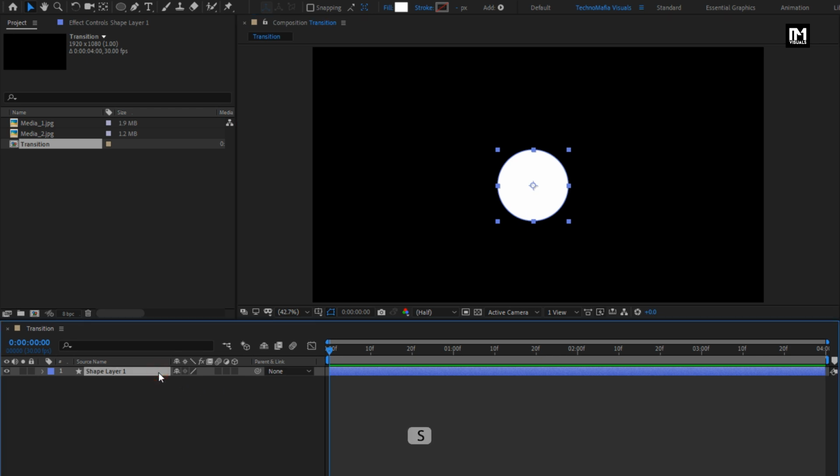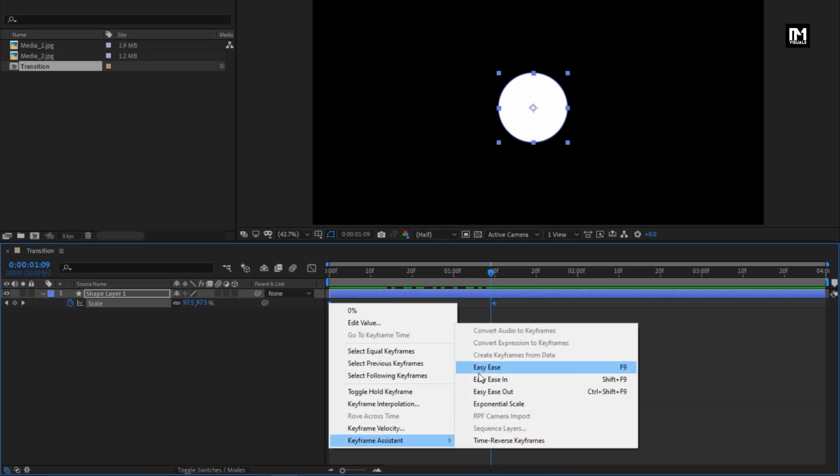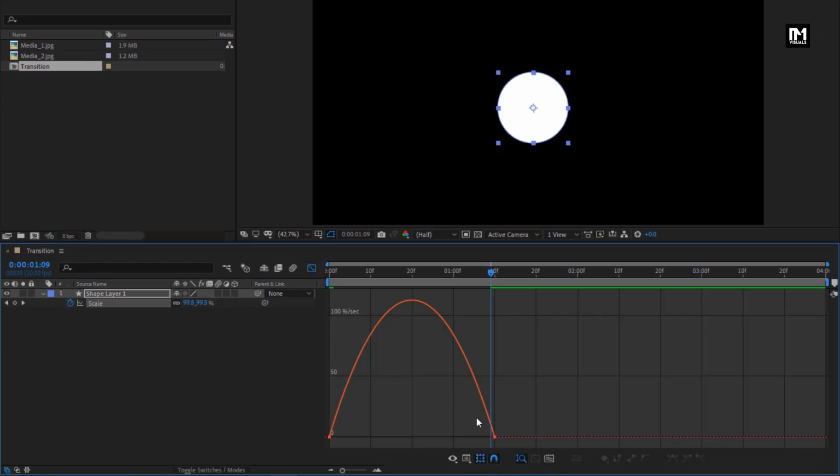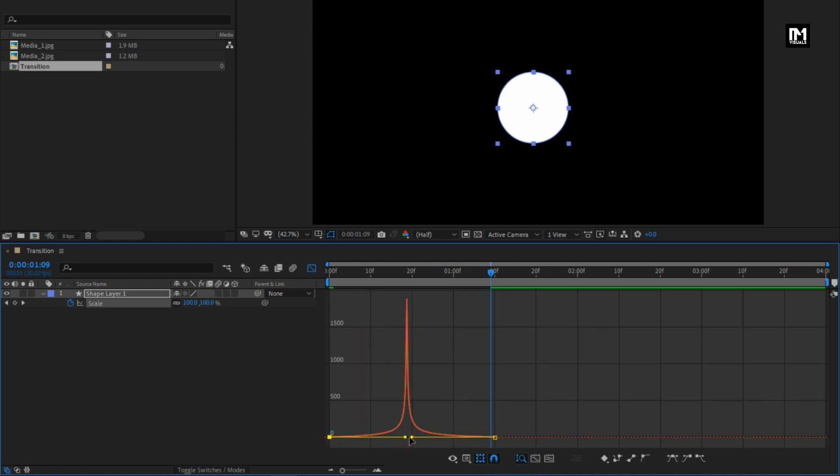Now for shape layer 1, press S to bring up scale, at 1 second and 10 frames. Create keyframe for scale. At start, change scale to 0%. Now select created keyframes, change keyframe assistant to easy ease. Now adjust the speed graph as shown. You can see the preview. Perfect.